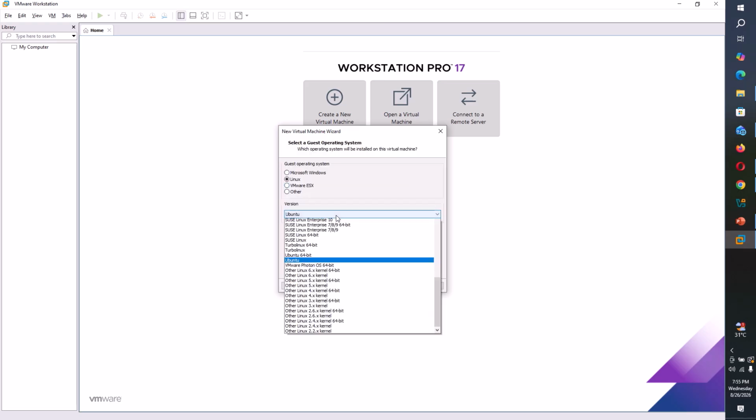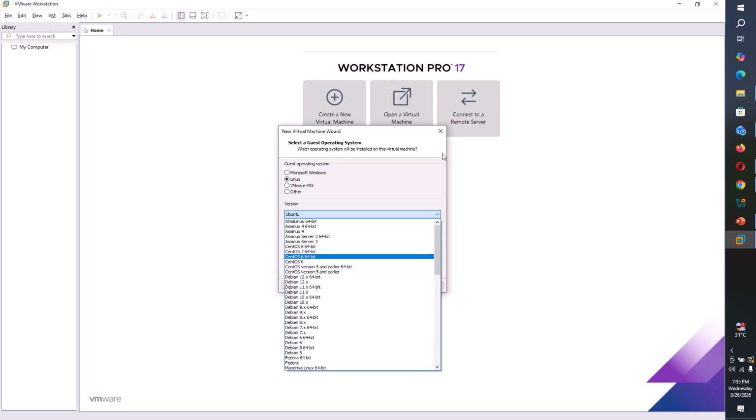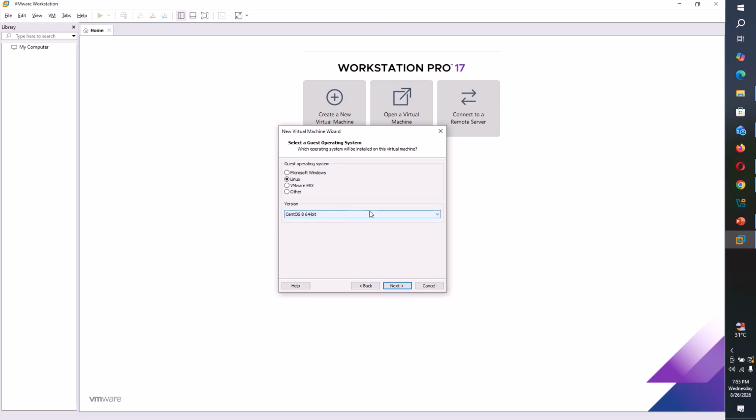Click Linux and here need to select CentOS. CentOS 8 is there. CentOS version 5 already. Okay, I'm selecting version 8 or later. Next, continue with the same, renaming this version to 9, and the default location for the installation will be E drive.